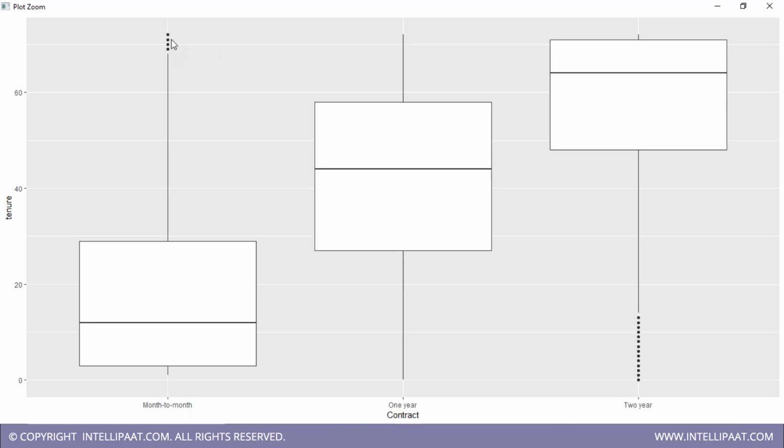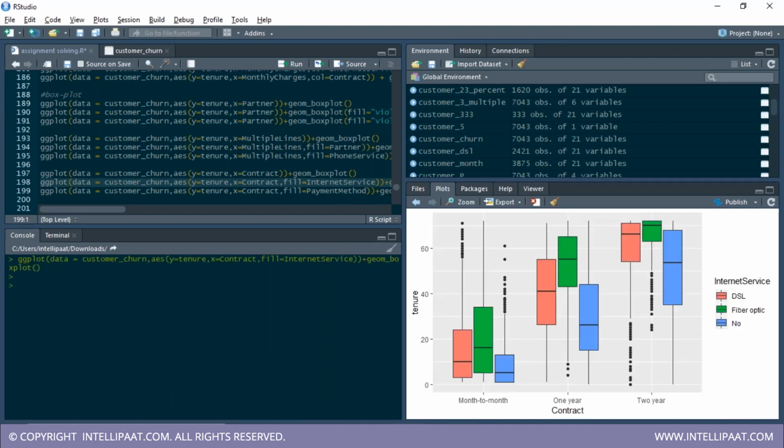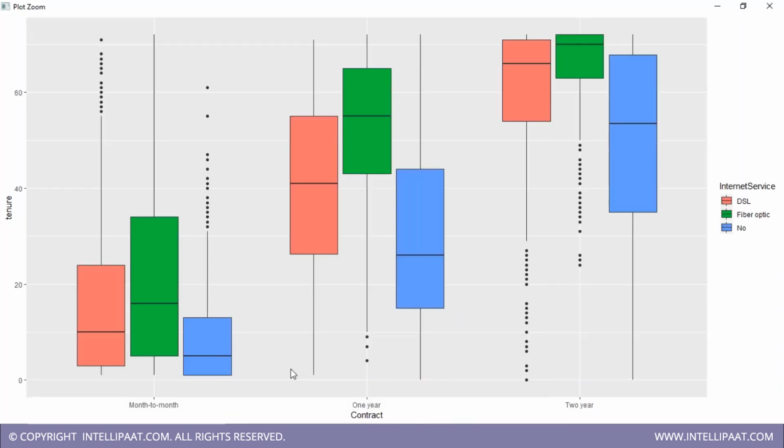There are only 4 customers whose tenure is greater than 70 months and their contract is month to month. And for this case, this is 1 year. Those customers whose contract is 1 year, their median tenure would be somewhere around 40 months. Now let's map the internet service onto the fill aesthetic. Now what we get is 3 different box plots for the corresponding different internet services, right? Maybe you can have a look at this graph and draw inferences by yourself.